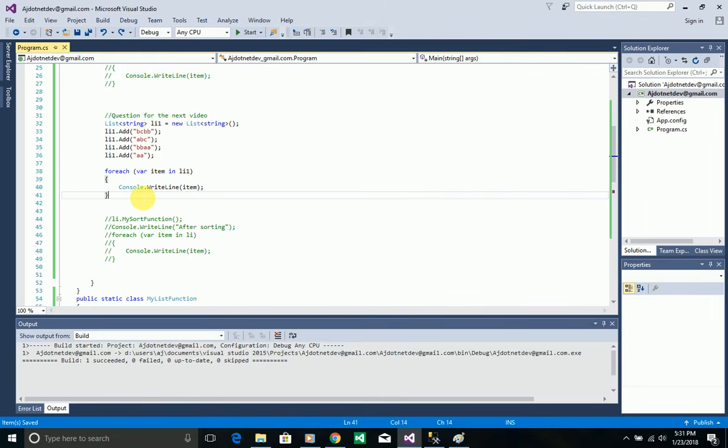And just try to sort it without using the predefined sort method again, by your own function, and post that in the comment section if you find the solution. Anyway, I'm going to show you the solution in the next video. So that's all about sorting in this video, friends.